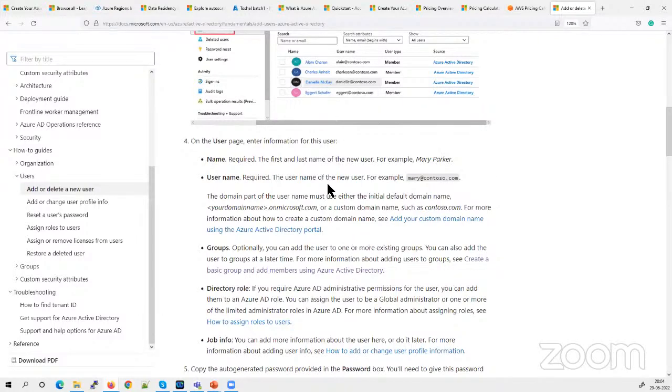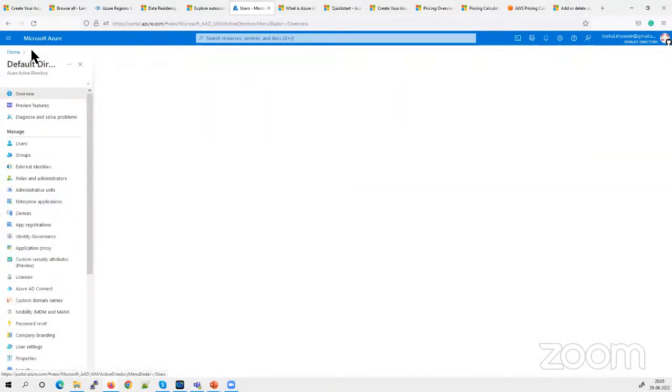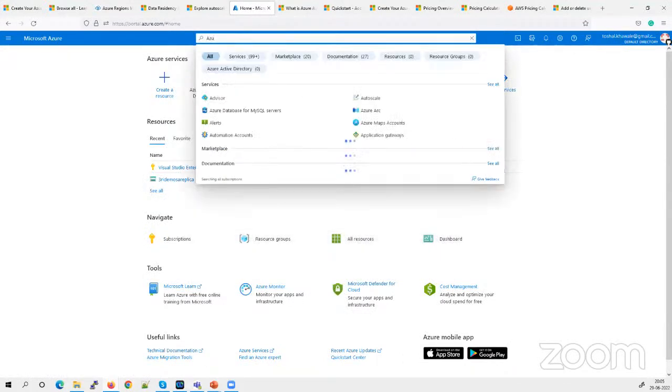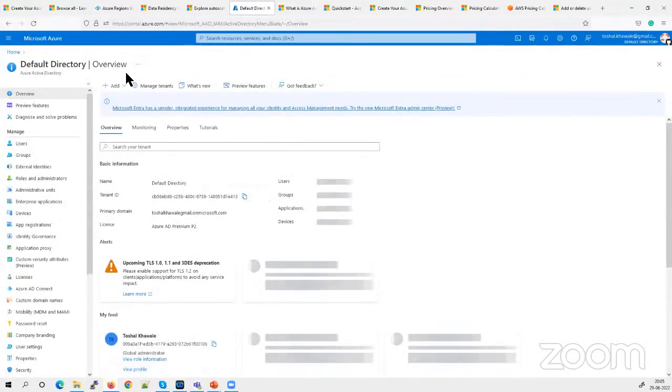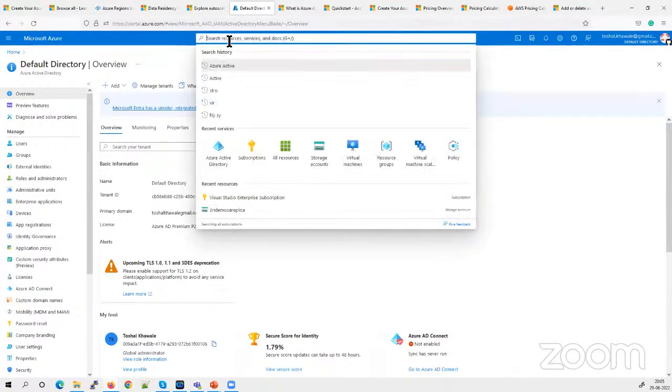So let us go and create a user within our Active Directory. Here is my directory. How did I come to this? I went to the home and typed in Azure Active Directory. Remember one thing, in my Azure account, I don't have any other Active Directory apart from the Azure Active Directory, which is the cloud-based Active Directory I'm using. I don't have an on-premise Active Directory at this moment. So the only source of truth for any kind of authentication and authorization will be my Azure Active Directory.